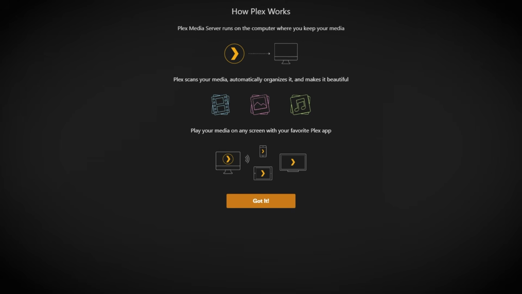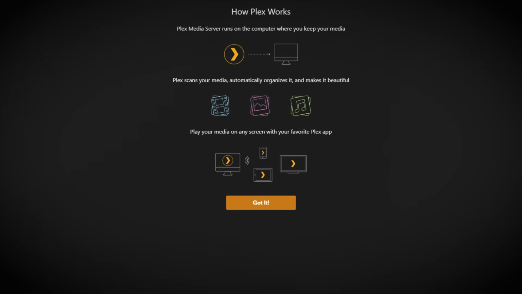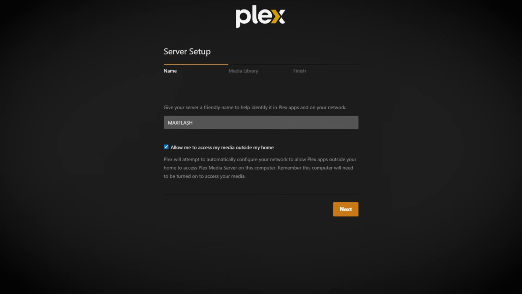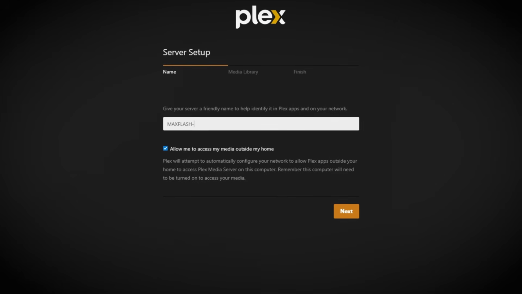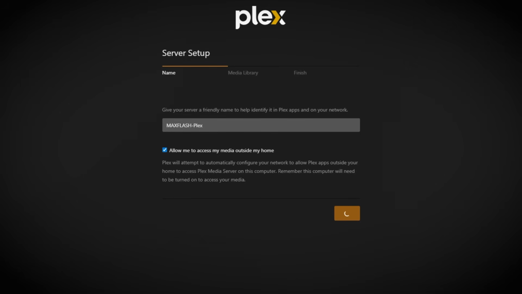The basic account is completely free and does not require a credit card or subscription. This account connects all your devices and allows you to access your media from anywhere. Once logged in, Plex will guide you through a quick setup process that connects your Plex account with your ASUSTOR. You can name your server if you want and press Next.